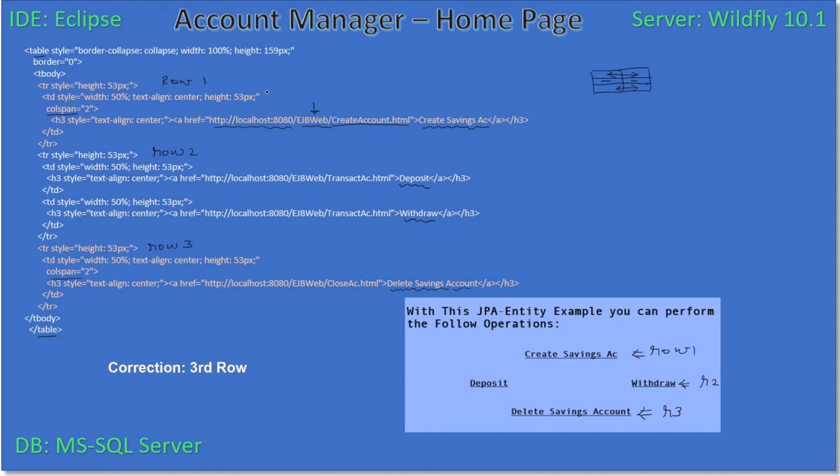So actually this is just an HTML layout, and you can use any fancy HTML designer, and you can even do a better design than this. Anyhow, here we are going to experiment with CRUD operations.